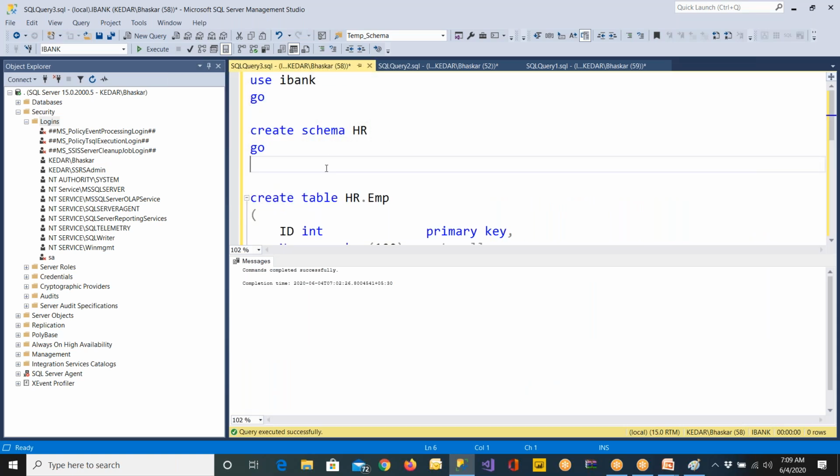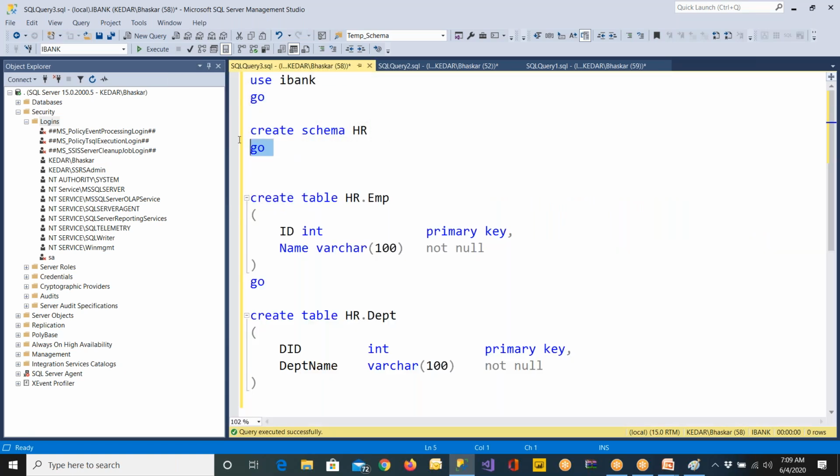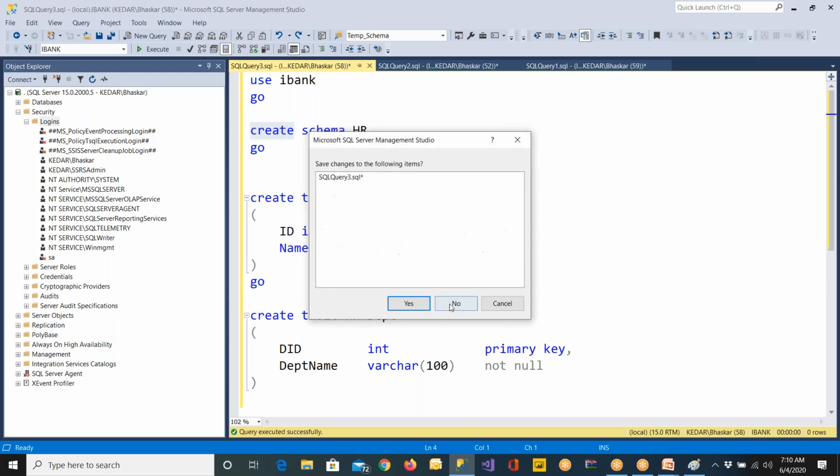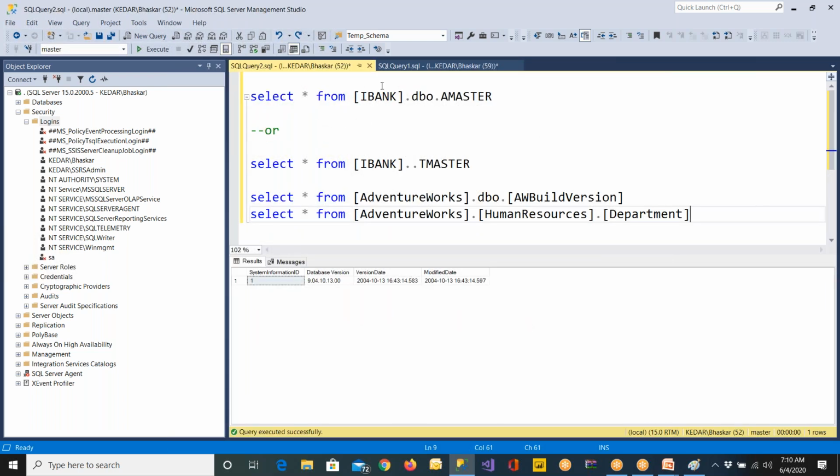Are you clear? So how to create a schema? This is the syntax to create a schema. If you want to drop a schema, you can say drop schema and the schema name. But before dropping that, drop all the tables, then drop the schema. That is how you should do it. Clear?